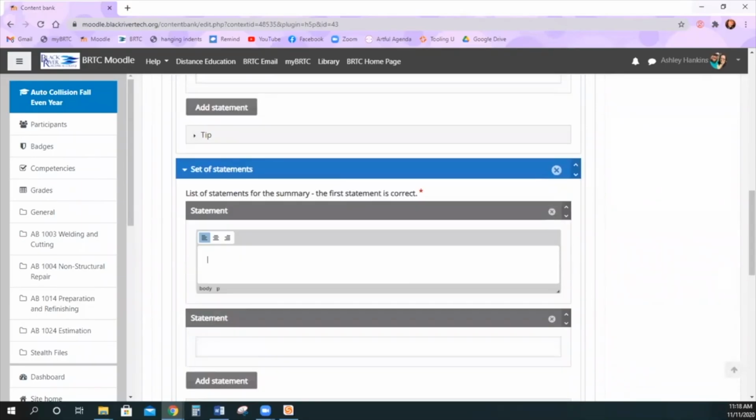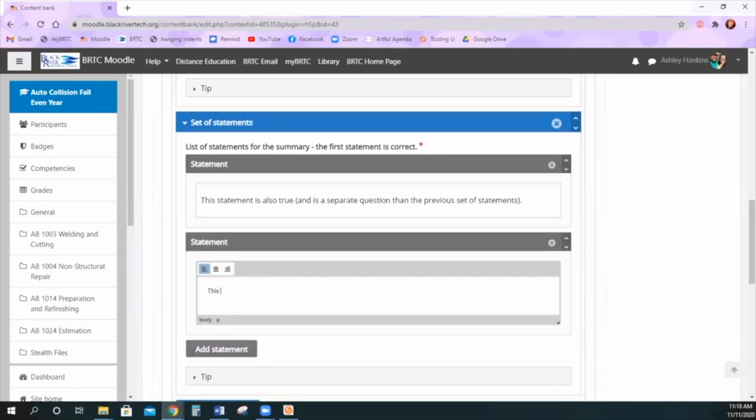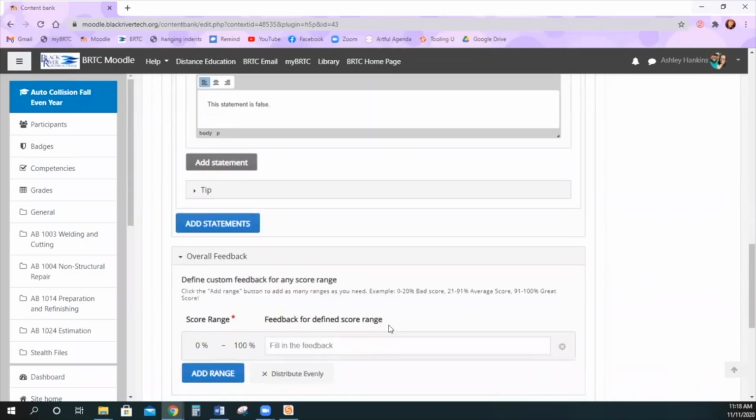You can actually do more than one set. So this statement is also true and is a separate question. So you can't have multiple true statements in the same question. And this statement is false. And we'll look at the way that will look for the students.